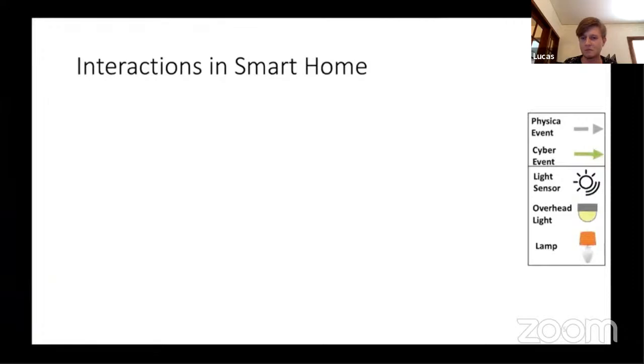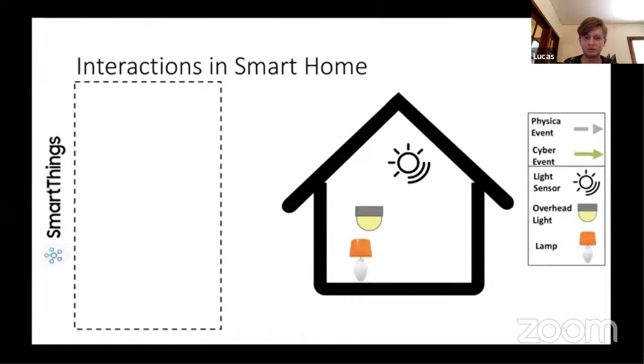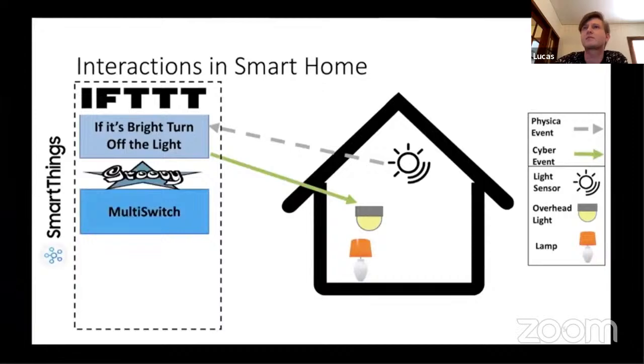To answer this question, we need to understand the smart home environment. Therefore, let's have this scenario where we have a lamp, an overhead light, and a light sensor. Those devices will be controlled through SmartThings IoT applications. SmartThings is a well-known platform for automating smart home activities. The first application is IFTTT, if this, then that. This is a third-party cloud provider for automating IoT applications. This application will be triggered when the brightness is changed and will be switching off the overhead light.